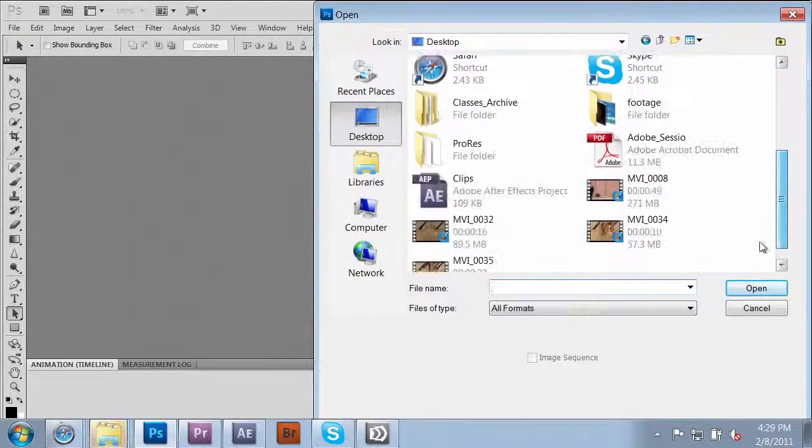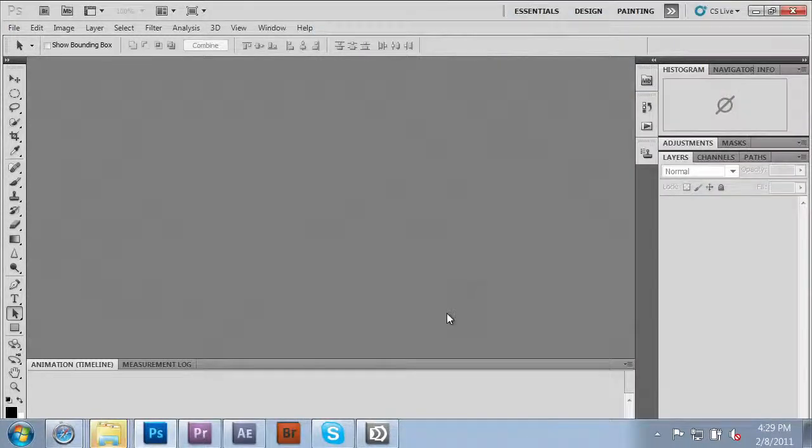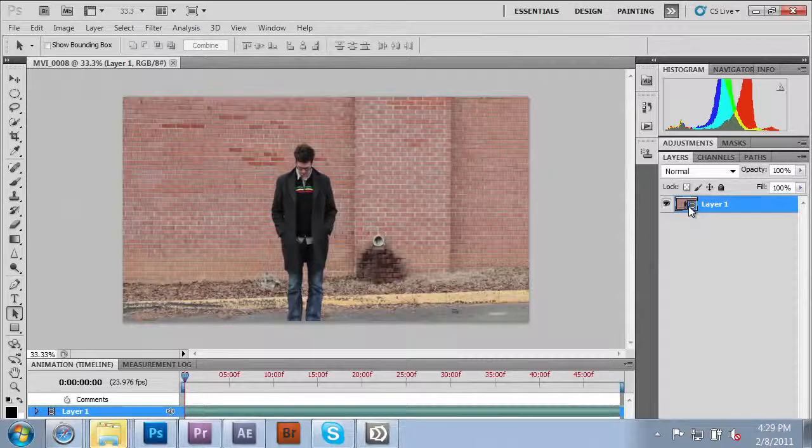Again, you have to have Extended, but if we open up this clip here, you're going to see that it just comes in as a video file, and you'll see the video layer there with the icon. Got it. And if you look at this one, this was shot on a Canon 7D. And we have a little bit of distortion here.